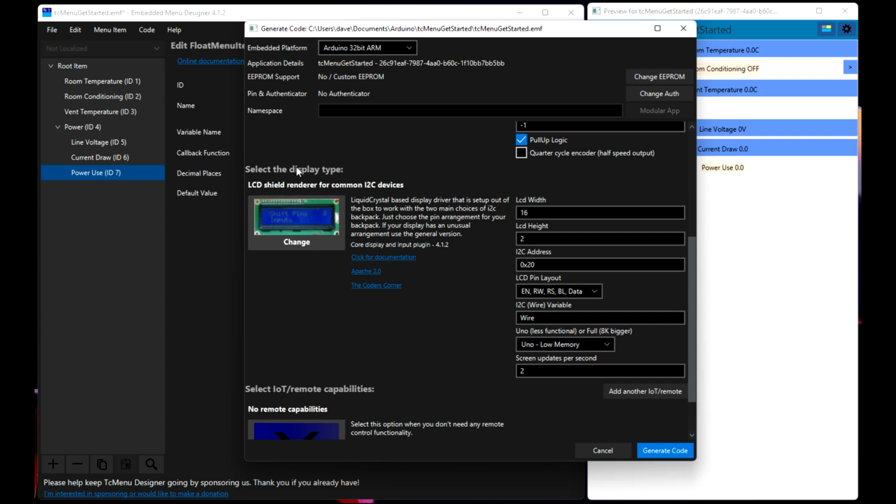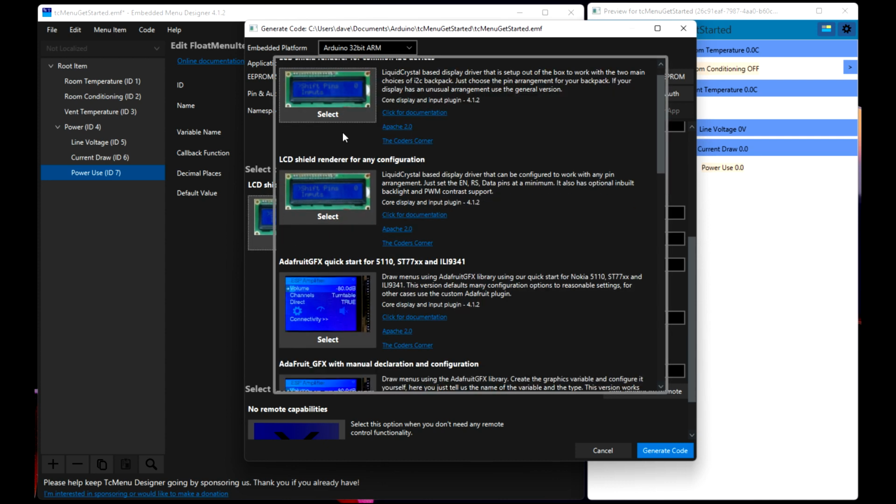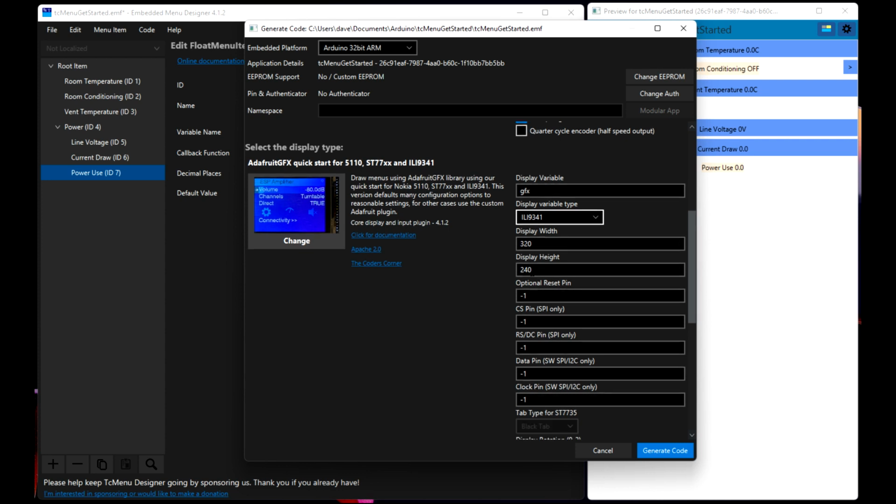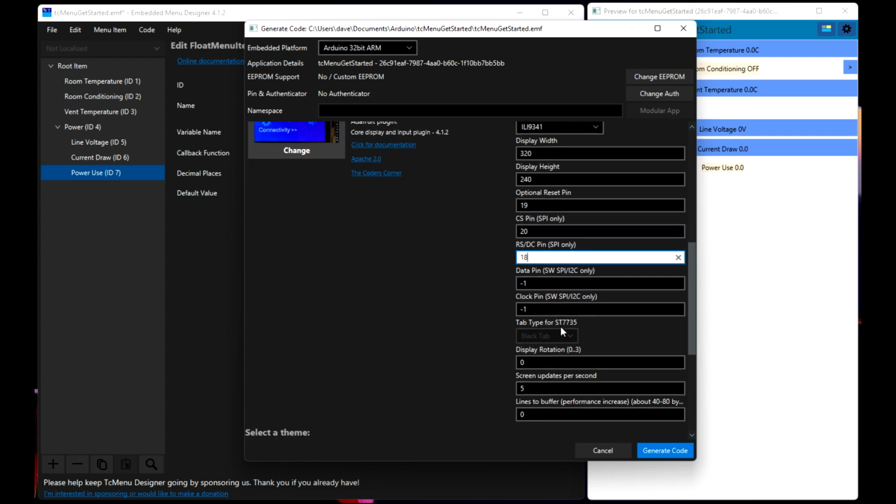So we want to change from the screen that we had chosen to the Adafruit Quick Start, and we want to change the display type to the ILI9341, and pick the right display height and width. So what we want to do now is just configure the various pins. Reset, we said, was on 19, chip select was on 20, and the register select was on 18. And let's start with display rotation of 1.